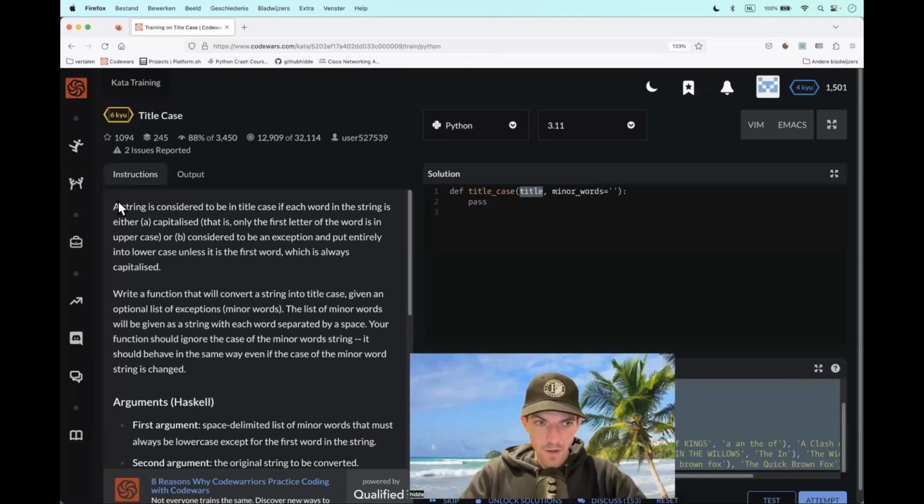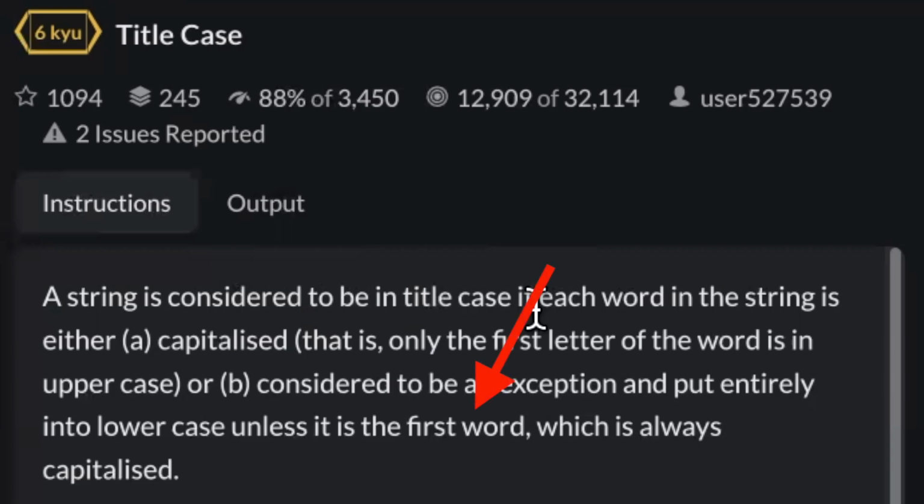This kata is called title case. What do we have to do? Well, a string is considered to be in title case if each word in the string is either A, capitalized, that is, only the first letter of the word is in uppercase, or B, considered to be an exception and put entirely into lowercase unless it is the first word, which is always capitalized.